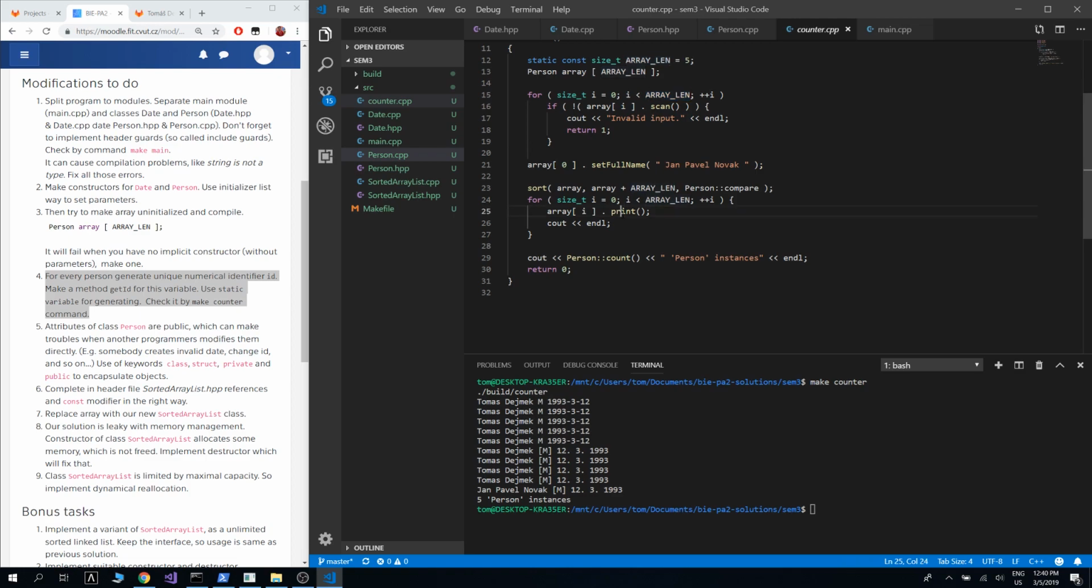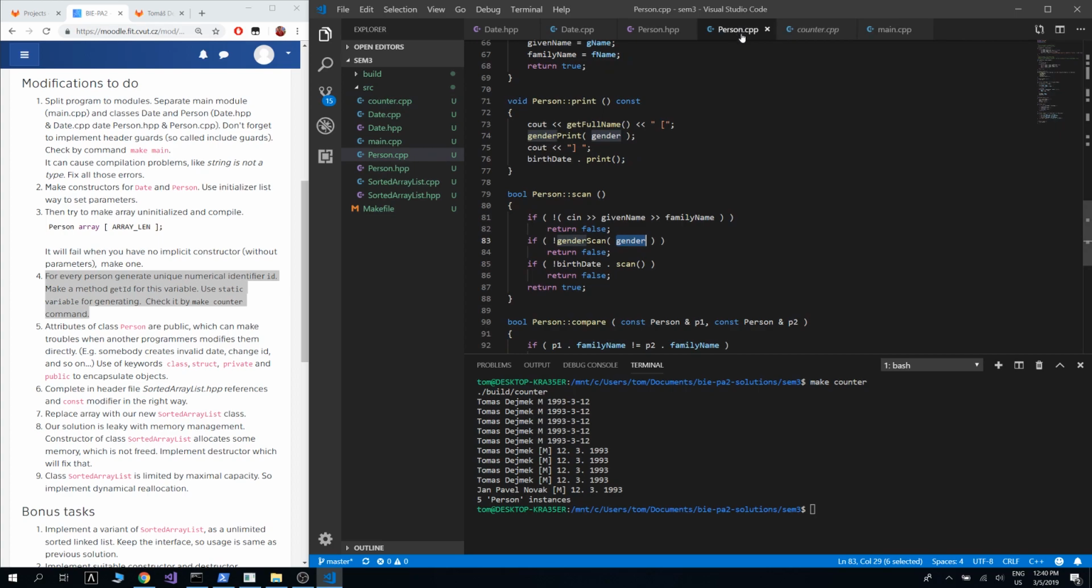That's fine. Maybe we can, in print function, also write something. So Person::print. Let's do it. Get ID and some character.